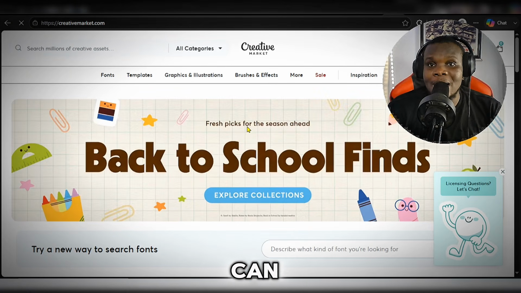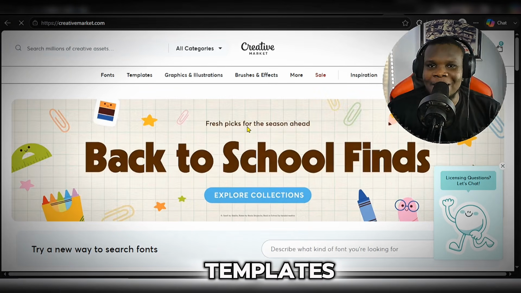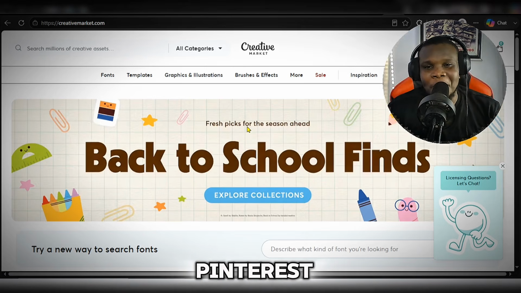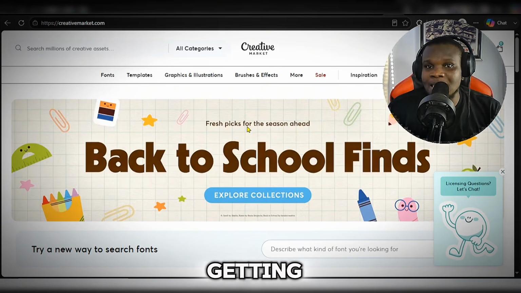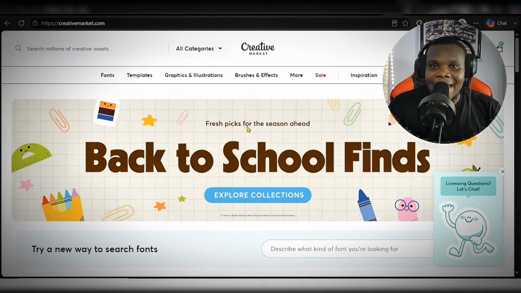Okay, the best part, you can create multiple Canva templates in different categories for Pinterest, for Instagram, for YouTube, for TikTok, for X, and lot more. The more templates you list, the higher tendency of you getting buyers, getting people that will actually buy from you. And with this, you're going to simply get more buyers that will buy from you.